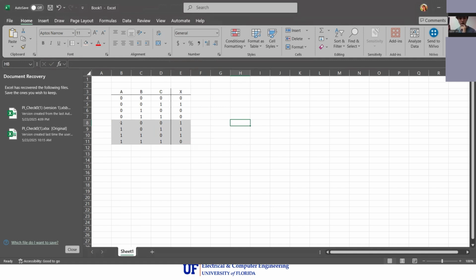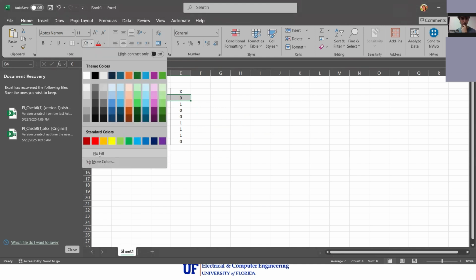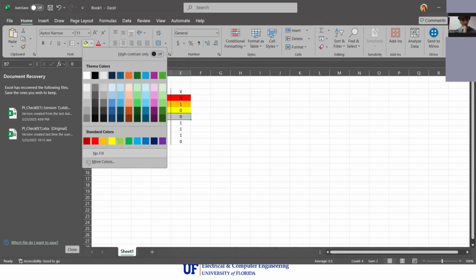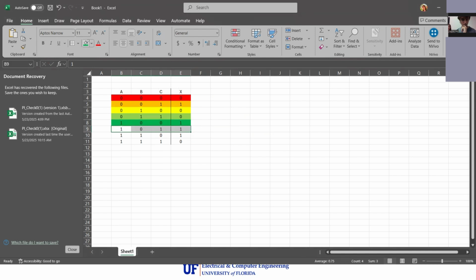My way of annotating is I'm actually going to take this gray off, and I'm going to go row by row and color it using red, green, blue. So red, orange, let's see if I run out of colors. Green, dark green, blue, dark blue, and then purple. Perfect. So now we have our truth table and it's been annotated.